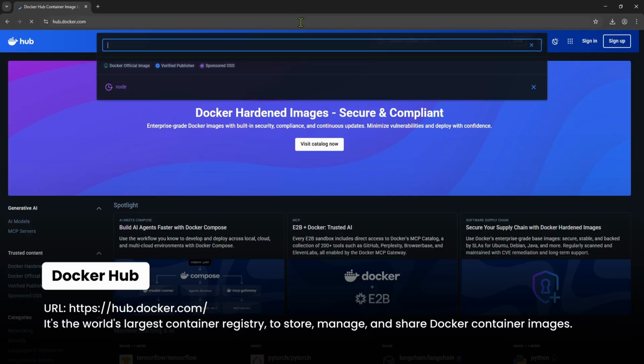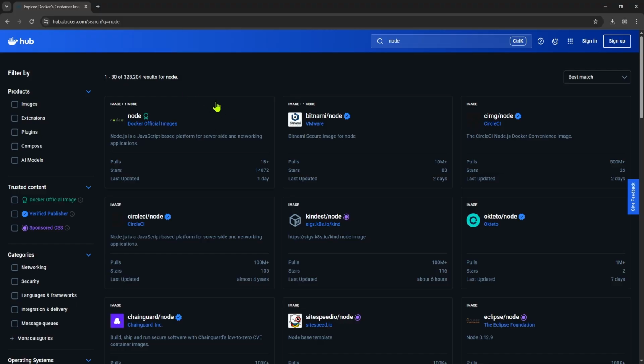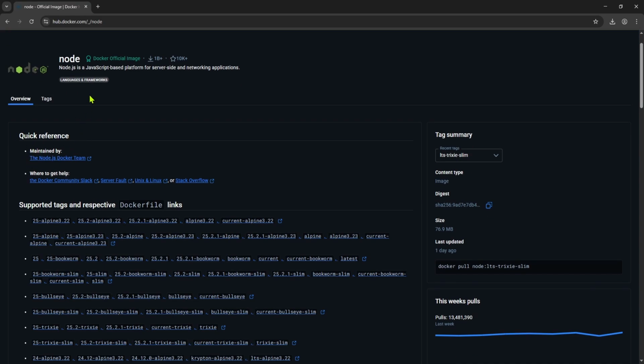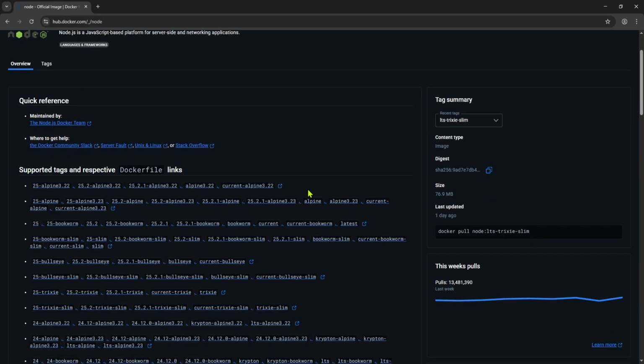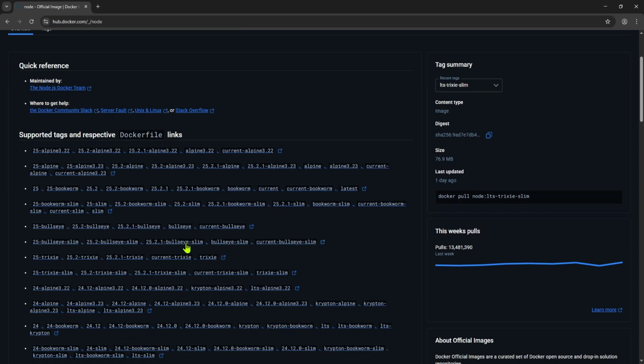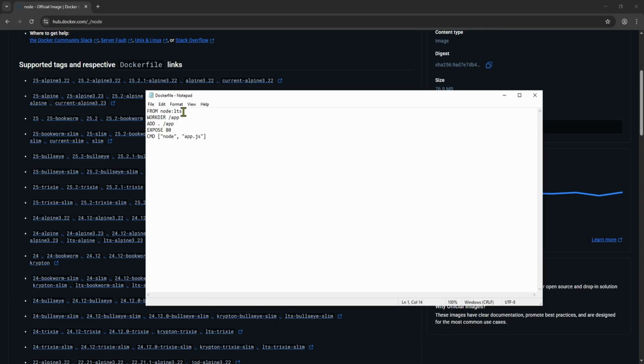At hub.docker.com, if we search for the node image, different images are available. This is the Docker official image for node, and these images are managed by the Node.js Docker team. Different versions or tags are available. In our case, after the colon we specify LTS, long-term support. So that's the version we are going to download, but from here you can specify any tag and Docker will download it.